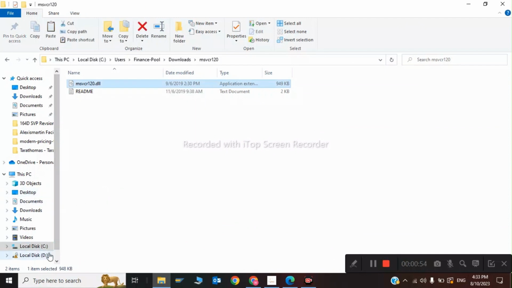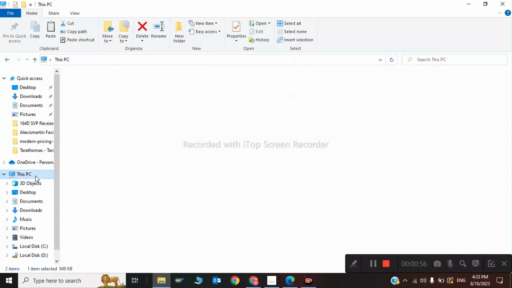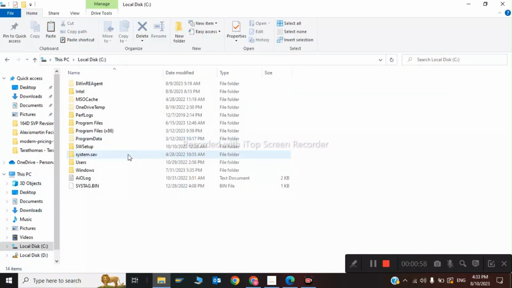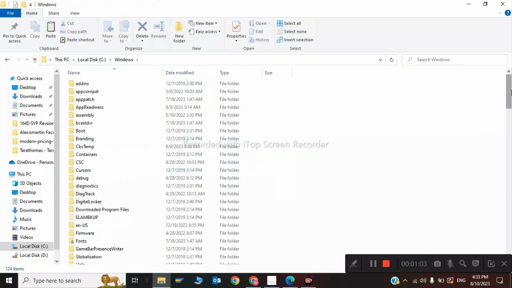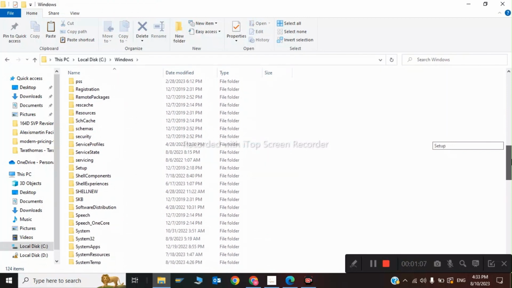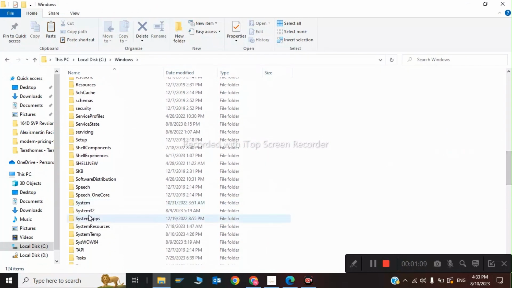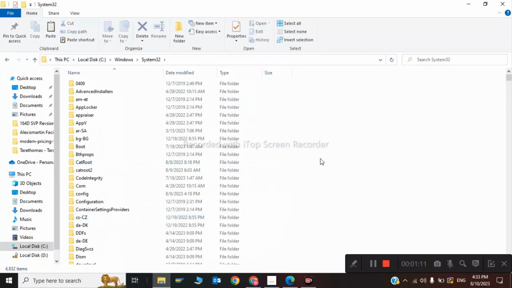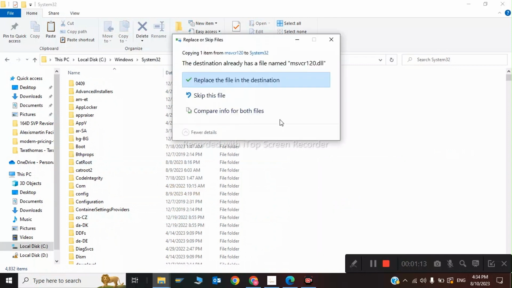Now you have to click on This PC. You have to go to Local C. Now you have to click on Windows and find Windows System 32. So here it is, System 32. Now you have to paste the file in here. Click on paste.